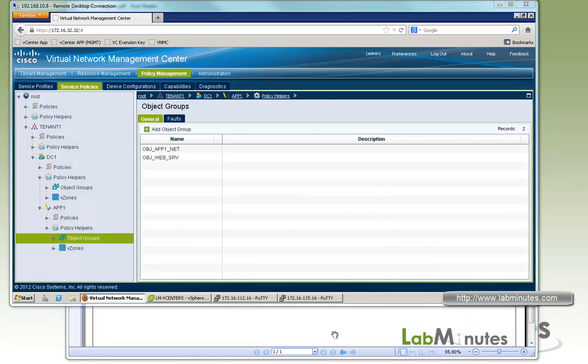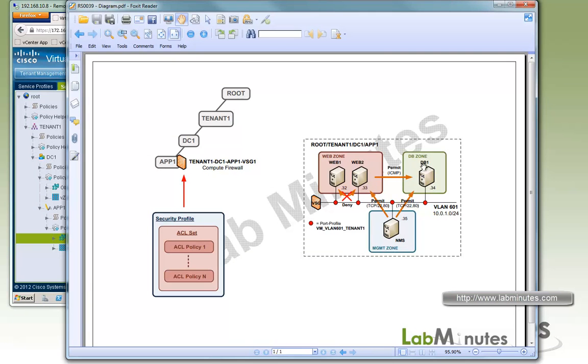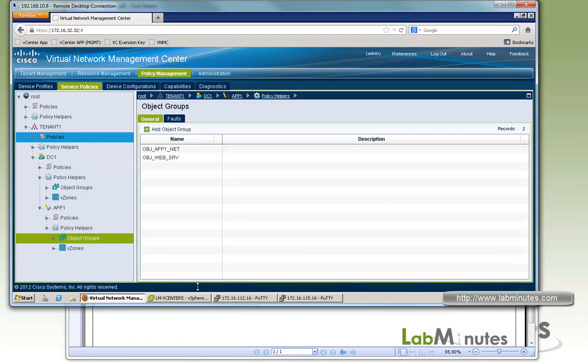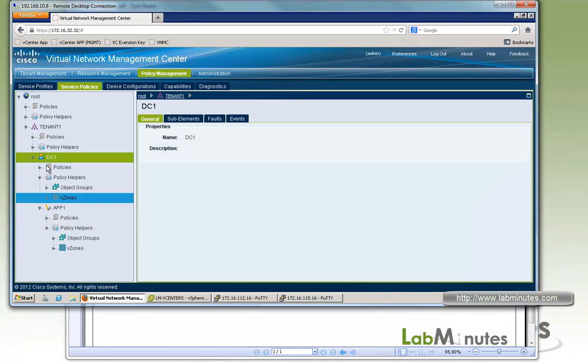Next, we're going to create the zones, 2 zones, DB and management. And we're going to do this at the DC1 level. I just want to show you switching back and forth here between DC1 and App1. And in your design, you just need to pick an appropriate organization level to create this under.